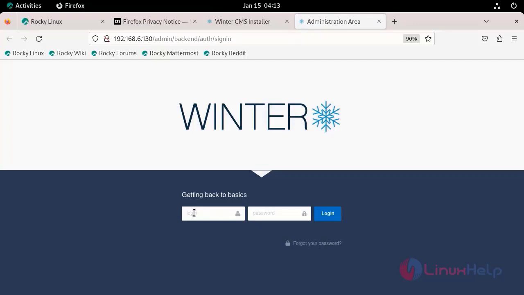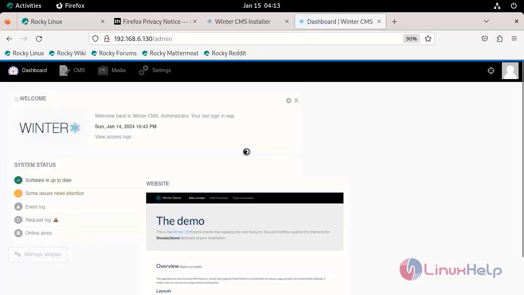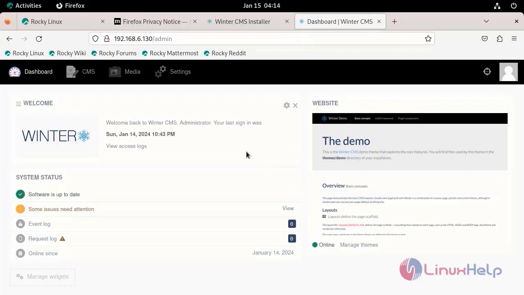Here enter the admin credentials. Then click login. Now we can see the dashboard of Winter CMS. By this way you can install Winter CMS on Rocky Linux 9.3.